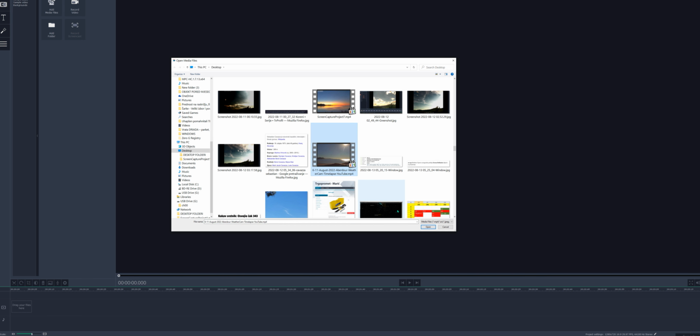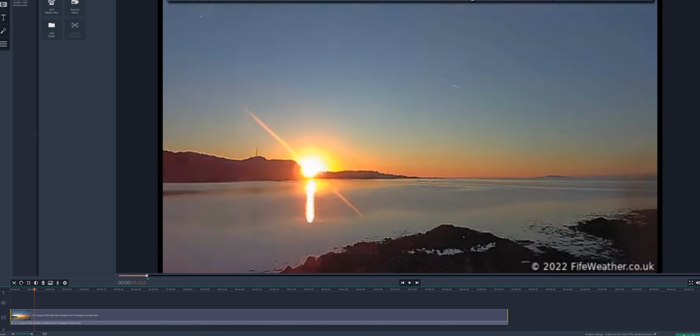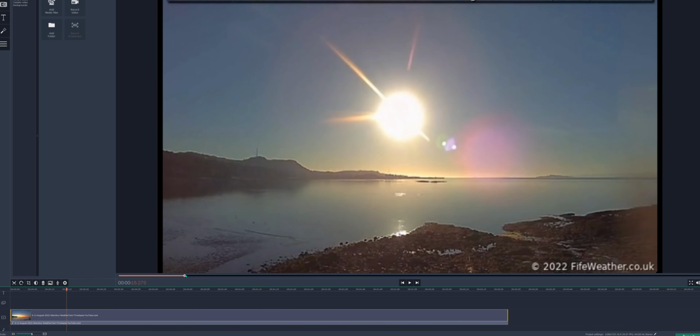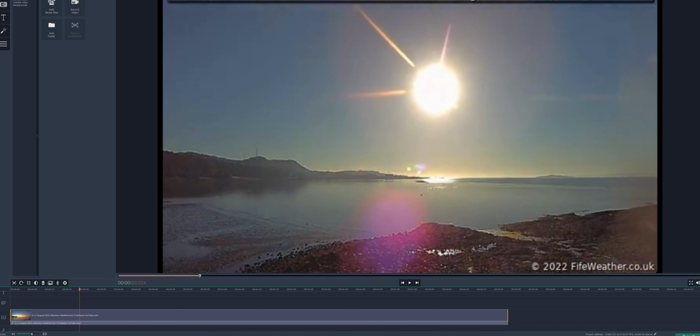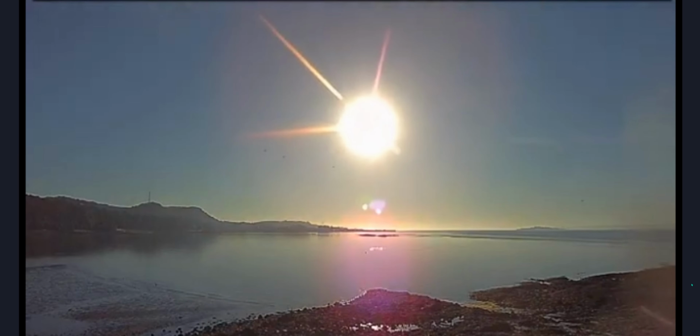Let me show you this one here, open, and I will show you where the sun is at 7:20 in the morning, because this is the same camera. So 7:20 in the morning, the sun is here. Now we will see if this picture is matching the picture that we are showing.